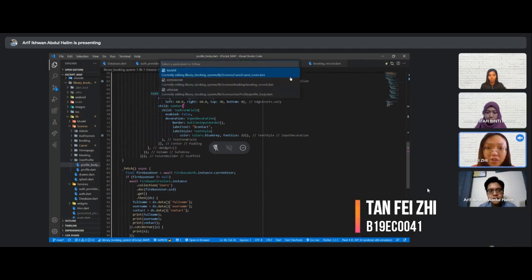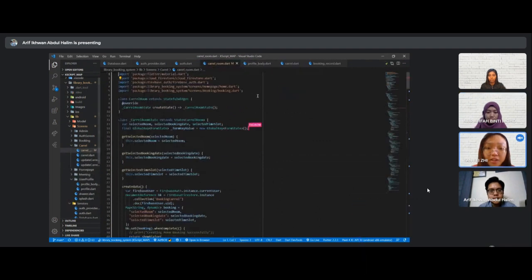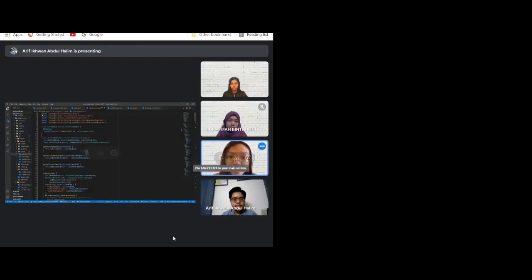Thank you, Afifah. So I will proceed with the booking function. As requested in the project requirements, we have to create CRUD functions, which are create, read, update, and delete. So I will expand on create booking. Arif, you follow my cursor. Okay, this is the carer_room.dart.